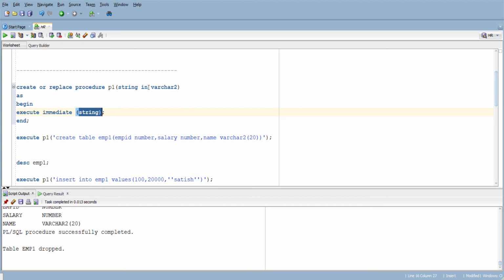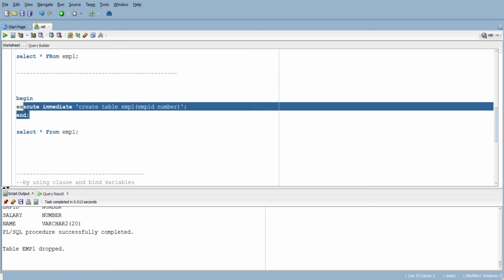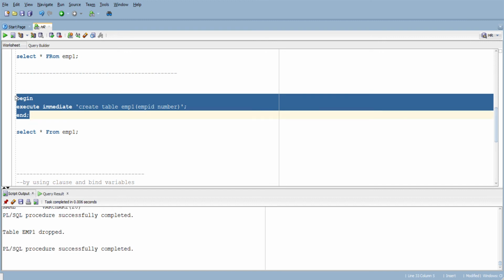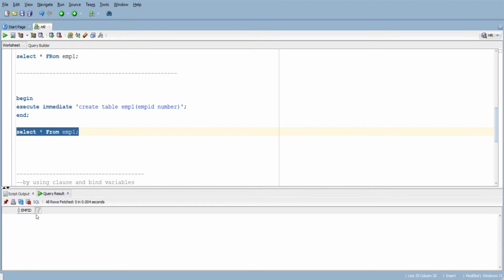Similarly, instead of passing this parameter, I can do it directly also. Here I am writing execute immediate, create table emp1, emp id number. If I create this table and then see select star from emp1, you can see a table has been created, and the emp id column is there inside this. Got it?